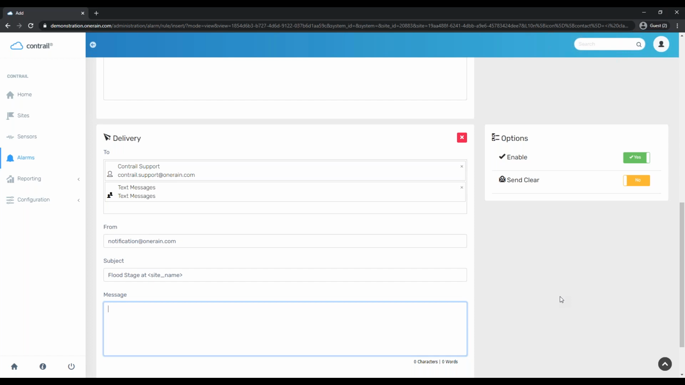Since this is mixed messaging here, I'm sending it both to text and email. I'm going to leave this very basic. I'm going to say, if I can type properly, flood stage at, so that way it will fill in with the value that triggered this alarm. And that's going to be my basic delivery there.